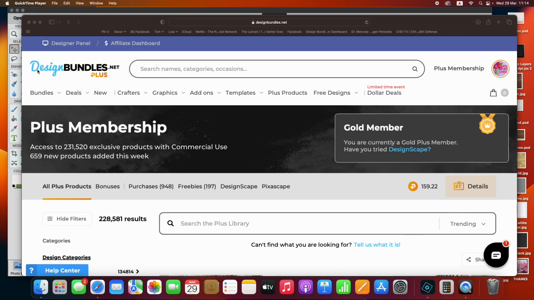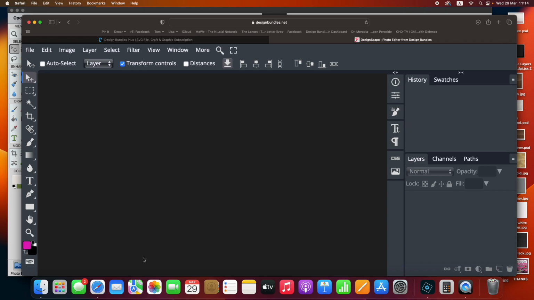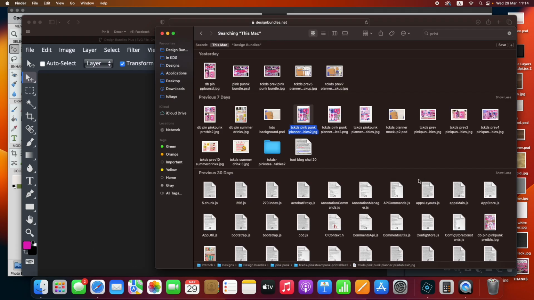So I'm here, as you can see, in Design Bundles, and I'm in my Plus membership. I'm going to left click on DesignScape, and left click on Go to DesignScape. And 1, 2, 3, and there it is. Gotta love how quickly that comes up. I love that. I'm going to go to my Finder.